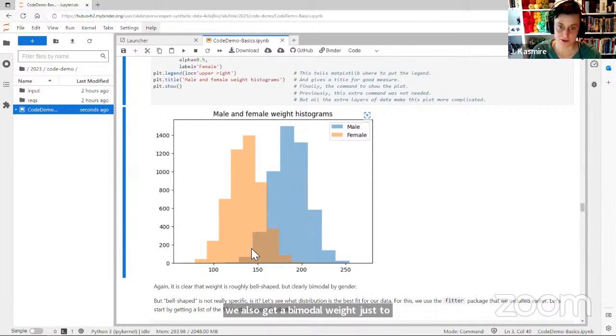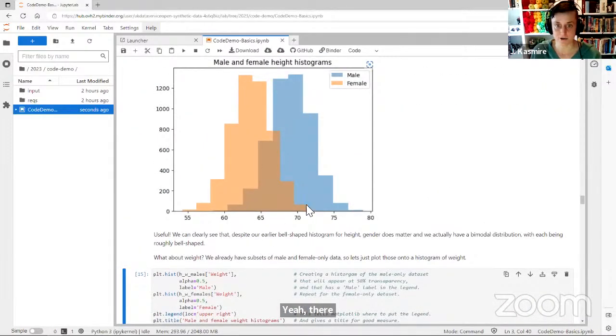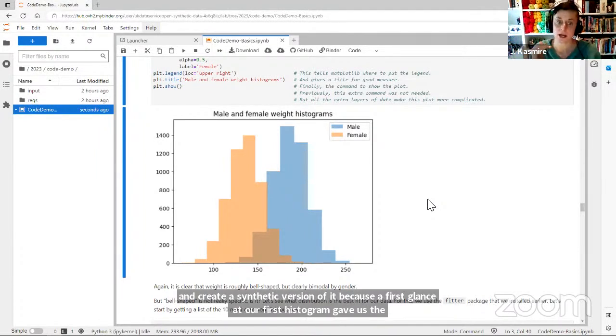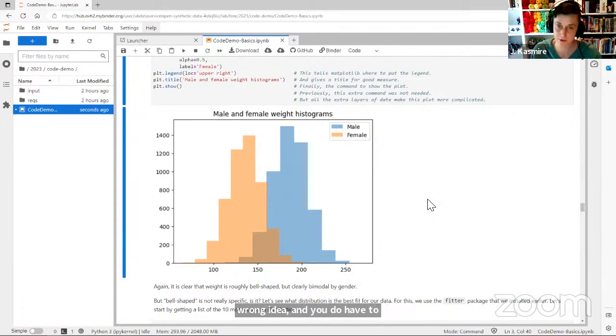Now there is obviously some overlap, and especially for height there's quite a lot of overlap. This is why it made sense that there was a unimodal distribution for height when we first looked at it. And this also highlights why you should really understand your data very well before you try and create a synthetic version of it. Because a first glance at our first histogram gave us the wrong idea. And you do have to understand your data very, very well before you can create a good synthetic version.